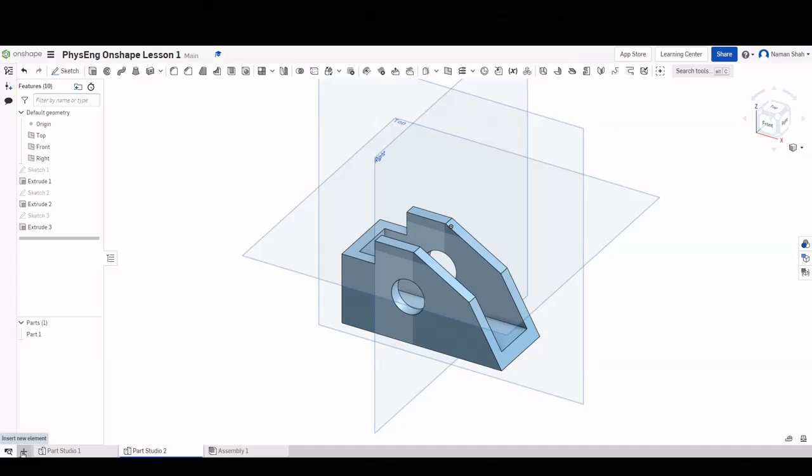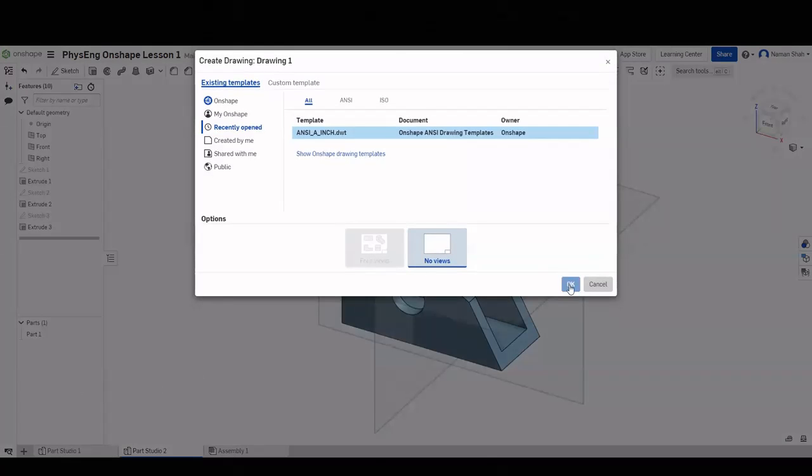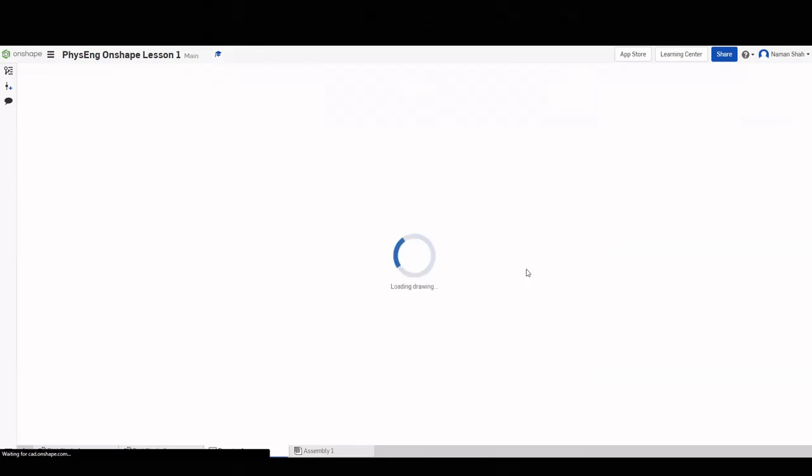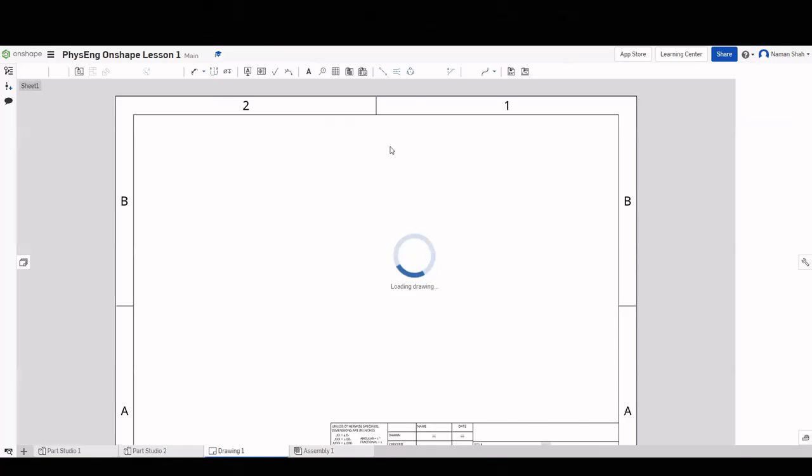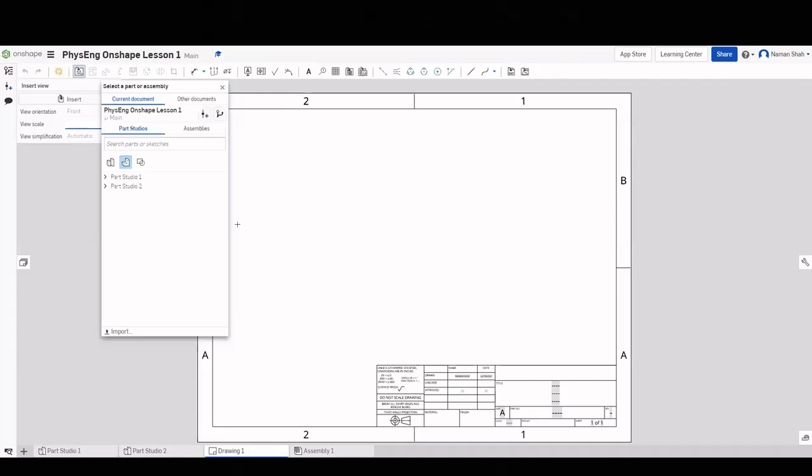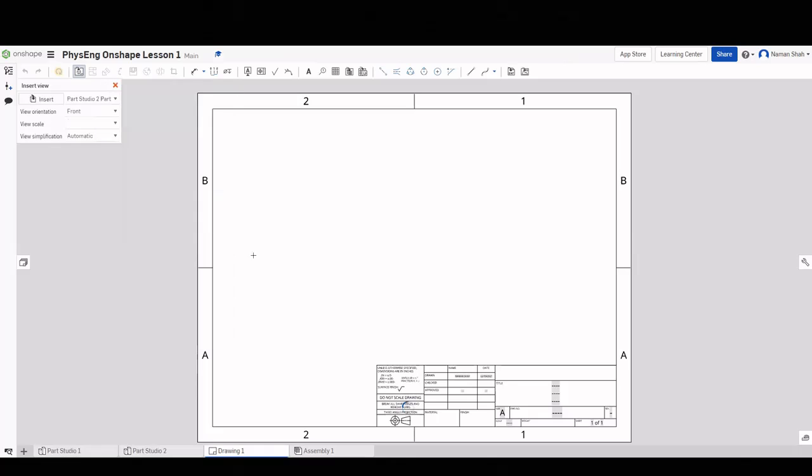So at the bottom left corner, it says insert new element. There's a little plus sign. Go ahead and click that and hit create drawing. And we're just going to use the default settings. So go ahead and hit OK. And this is going to be the blank sheet that we're working on, right? As you see, immediately what pops up is you can select your part and place it on. So we're going to go ahead and select the part that we want to put into a drawing. And there it is.